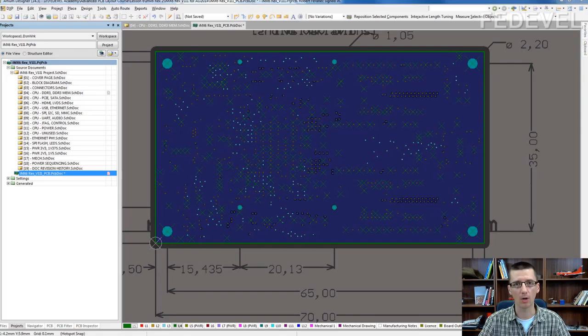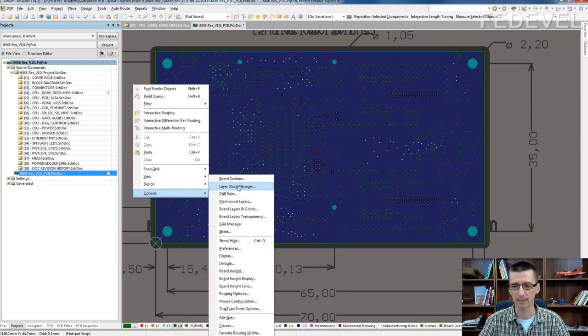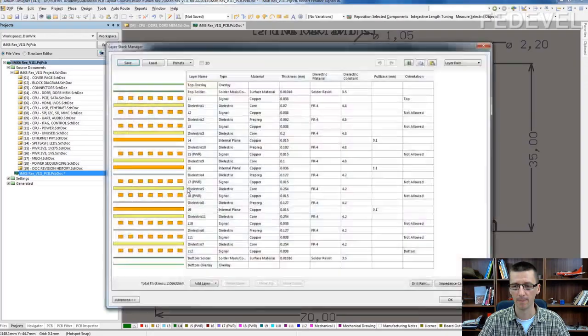The next step is all about polygons and planes. Before you start working with the planes and the polygons, check if you have set up the pullback of the power planes correctly. Right click and select Layer Stack Manager, and have a look if your ground plane pullback is set to 0.1 millimeter. This is also a ground plane and it is set to 0.1 millimeter.